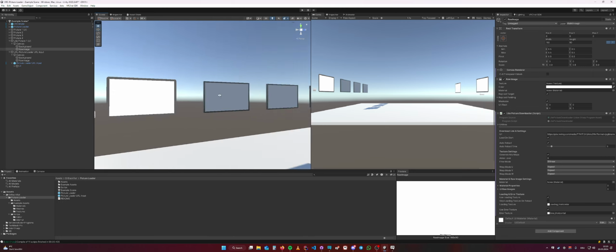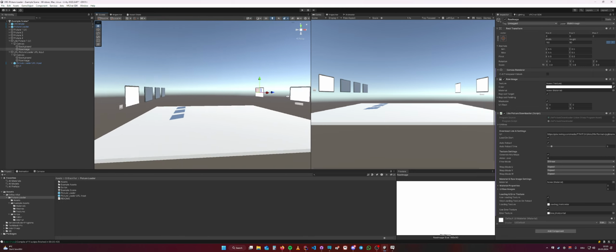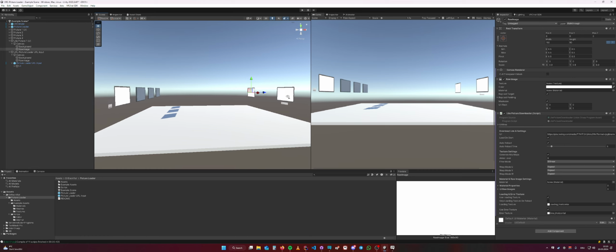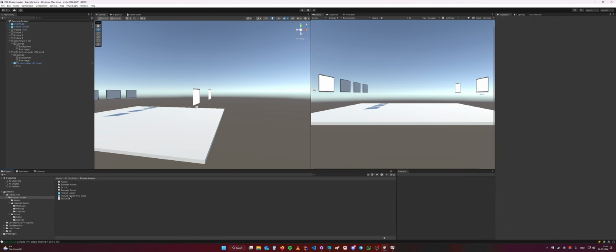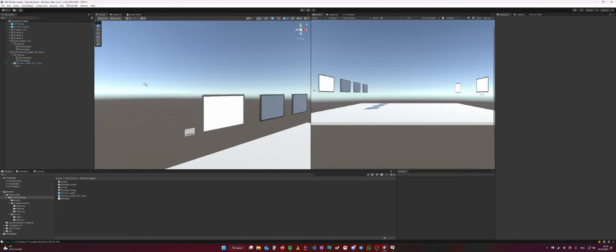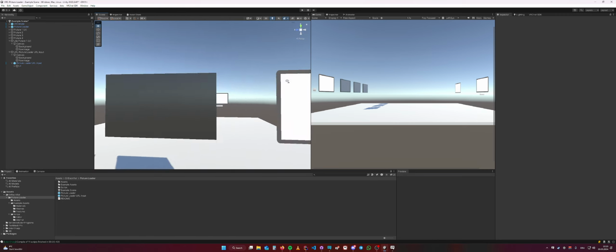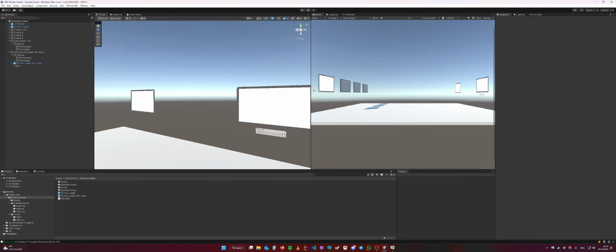Yeah, this is my picture downloader. You can find the download link in the description. There's also a lot of documentation that explains how to set it up. I really recommend you to just take a look at the example scene, as it describes pretty much everything you need to do, and it shows it, not just describes it. Yeah, that's it.